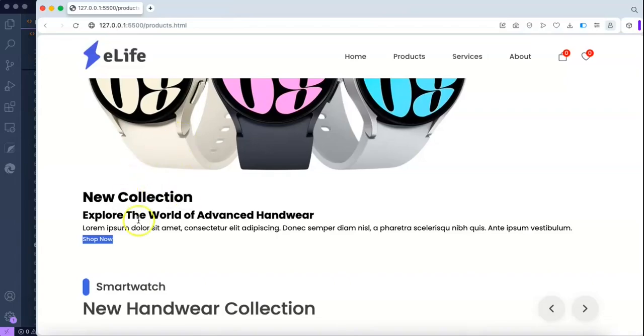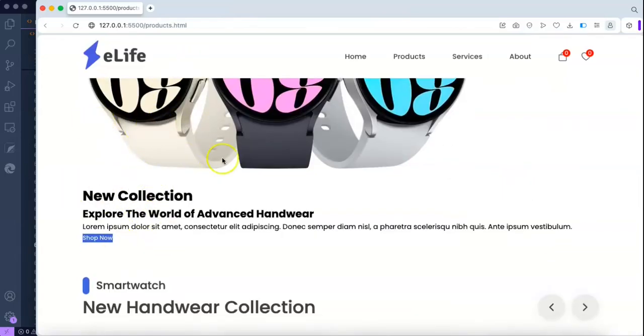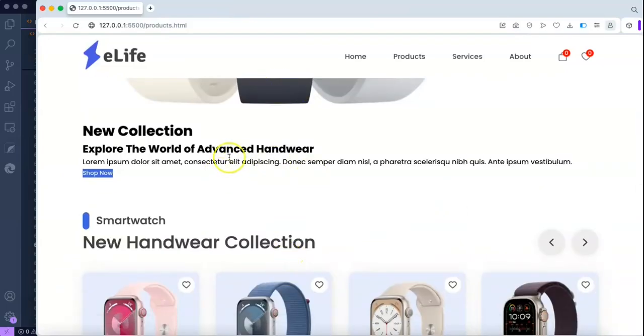Alright, so now when you scroll down and when we check our promotion section, you can see that it does not really look like a promotion section. It needs to be in one line and in one row and not in a column, etc. And also the text and the design are not really aesthetic.